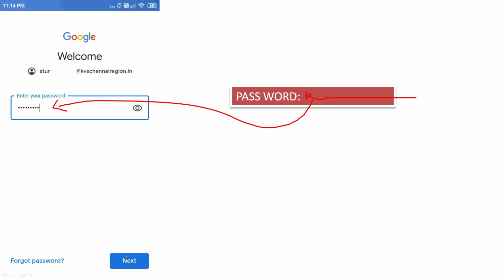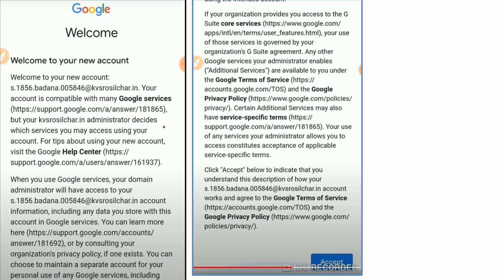Then it will take you to another page like this. Welcome to your new account. This option will come in Google. So this new account, whether it is coming or not, you see. Here only you are going to give your accept. Here you can find at the end, after reading, there is something written there, accept. So here you have to click accept.